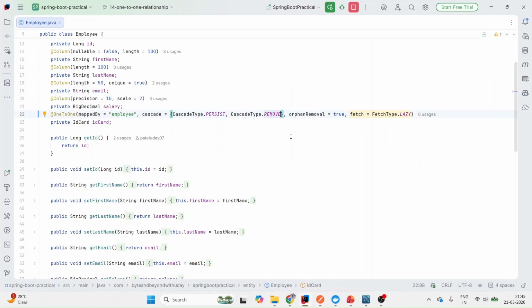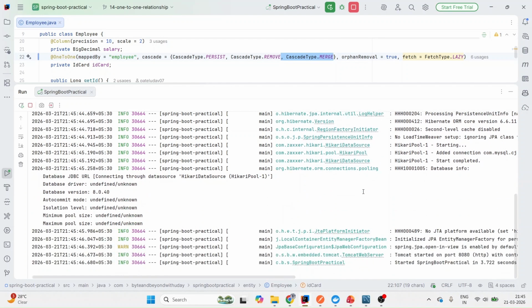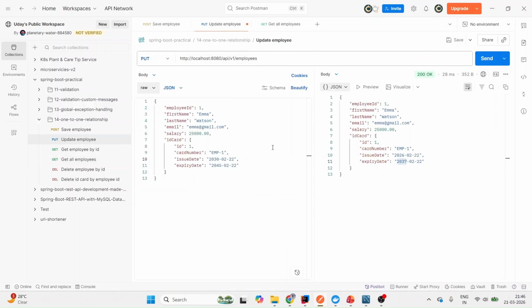Now let me quickly add the cascade type merge, and let me restart the application, and we will quickly see the difference. Okay, application is up and running. Perfect. Let me go to Postman. Let me hit the GET API. So you can see salary 25,000, and the issue date and the expiry date are 2030 and 2045. I have already changed the issue date and the expiry date.